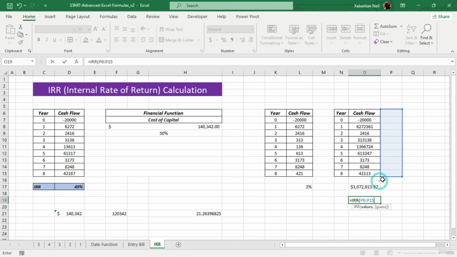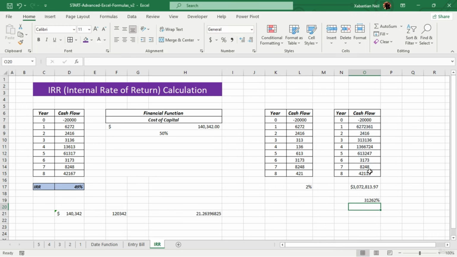Select it again. I'm going to select all of that data, close the parentheses, hit enter, and you can see that this is the percentage, and it is skyrocketing. Okay, let's cut some values.